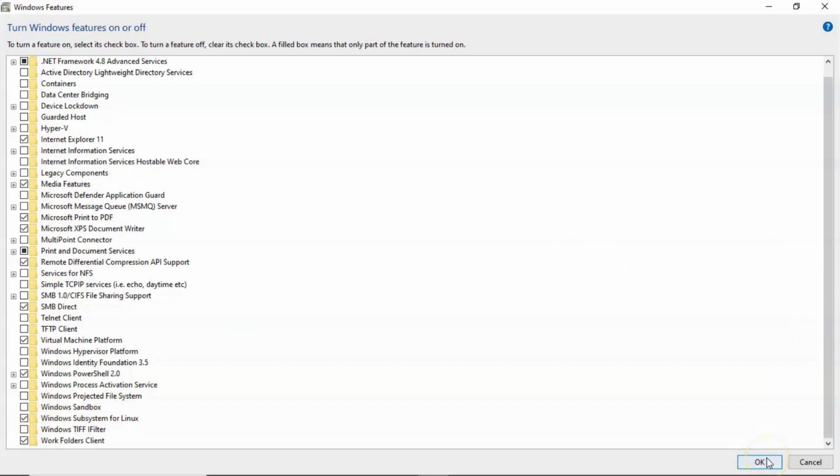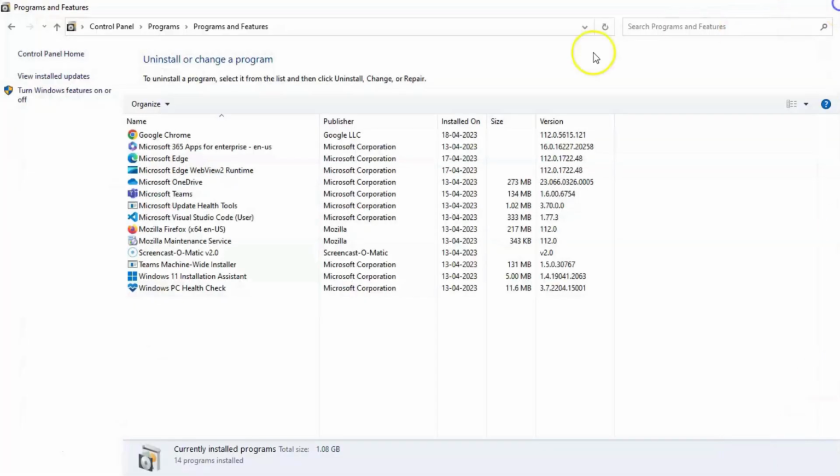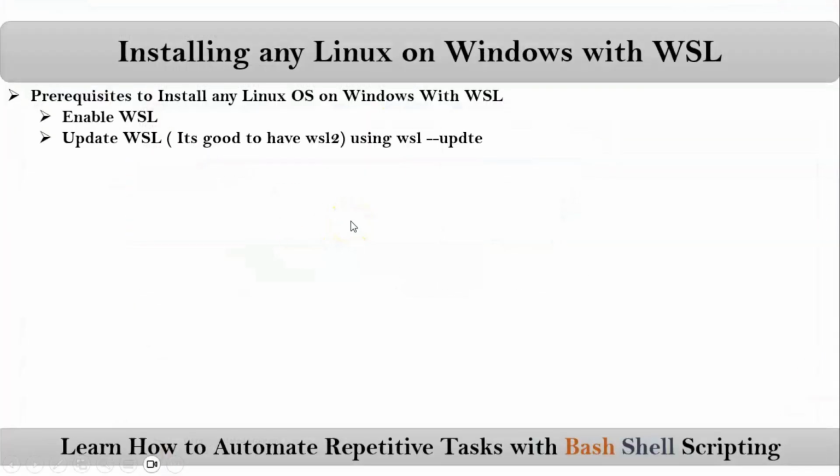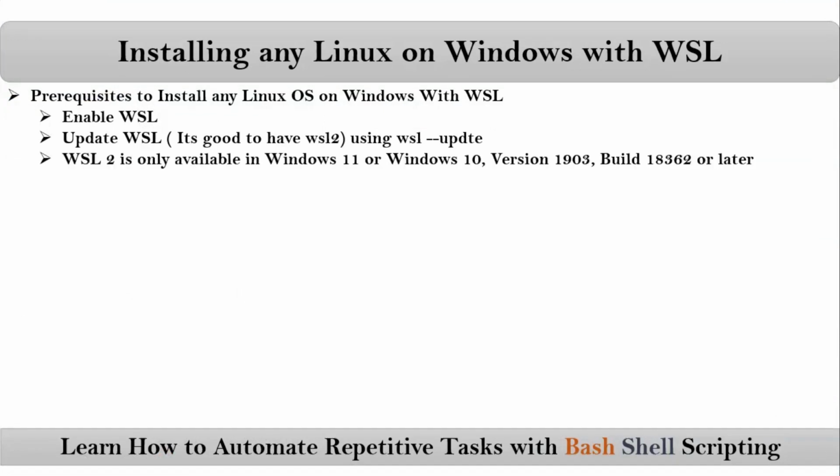Once you click on OK, it will ask for a restart if you are selecting Windows Subsystem for Linux for the very first time. Once your system is restarted, go to your PowerShell and update your WSL. It's good to have WSL2. WSL2 is available only from Windows 11, and in Windows 10 from build number 18362 and version 1903. Now let me go to my PowerShell.